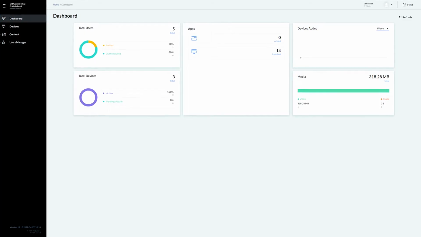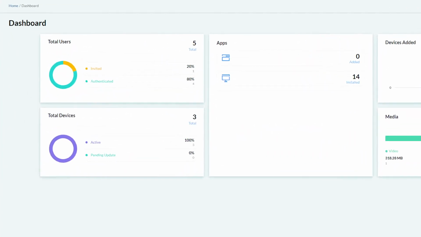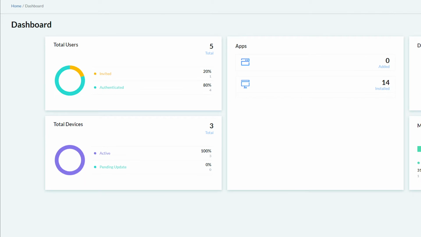The dashboard page displays various statistics about the users and devices in your organization at a glance, such as the amount of invited versus authenticated users.